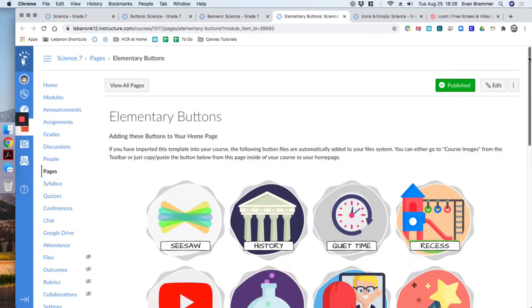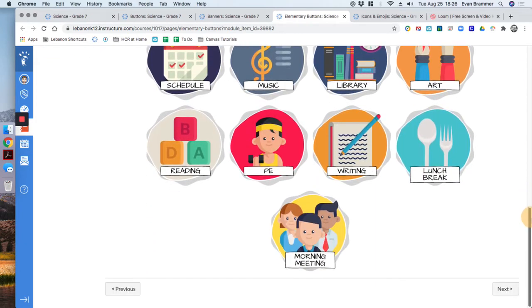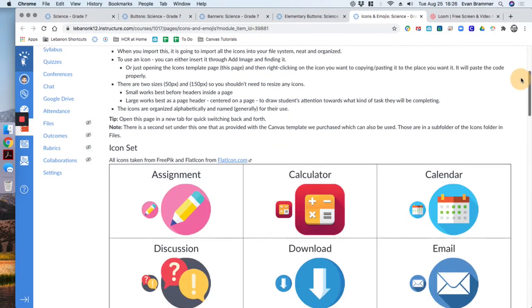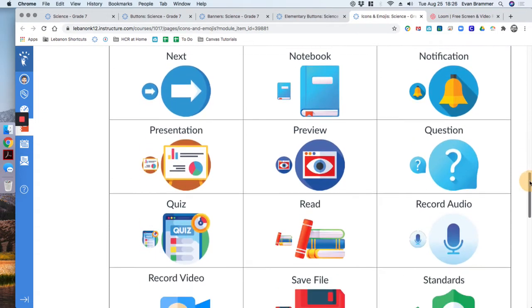And finally, the same thing with the buttons. And there's about 21 that are in here right now that work great for that lower elementary. And then some icons that you can use. All these are from Flat Icon, and they're all free to use in your courses. Okay, going back out to the module view.